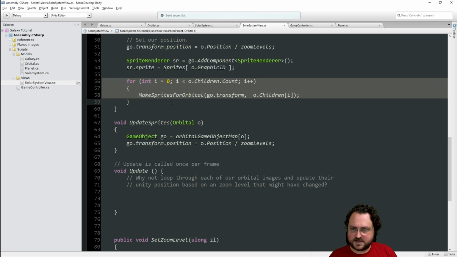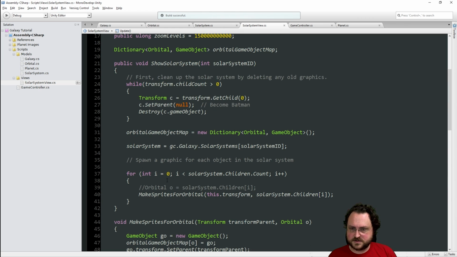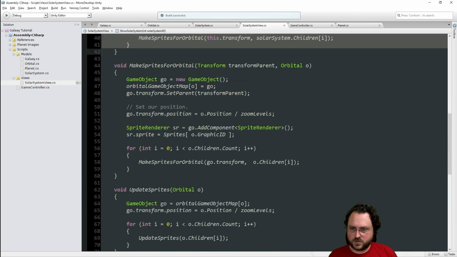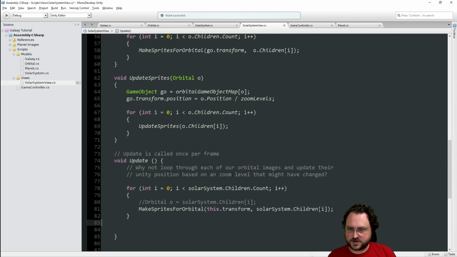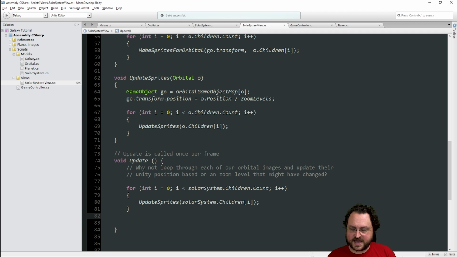And then we still have to loop through each child of this orbital to update the sprite for those children. There you go, another little recursive thing. And so in our update, we have to look at our current solar system, look at all the stars in the solar system, and update the sprites for those stars. Although the stars themselves currently will not move, but that might happen. Okay, so every update, we're going to update our sprite's position.